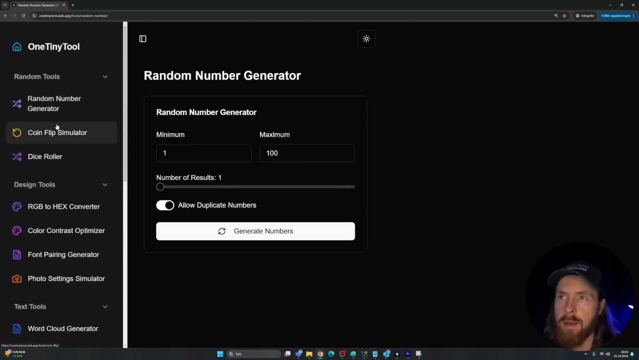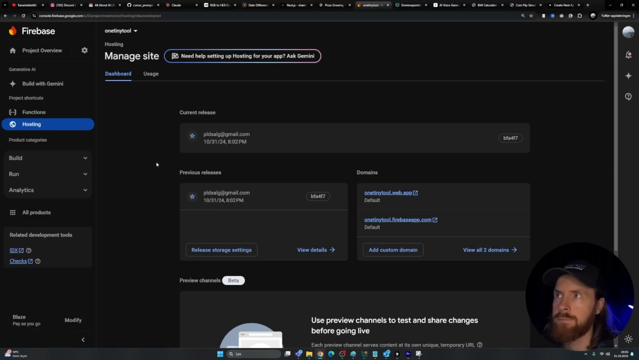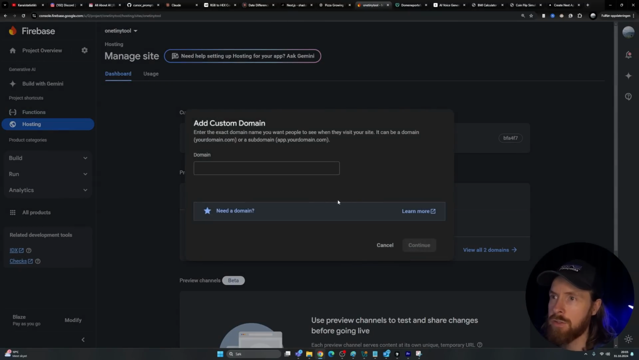Okay, yeah, very nice. So I think the next step now for us is to actually add our URL, right? Because we don't want this URL, we want to add our domain, right? And for that, we just go to Firebase again. You can see add custom domain.